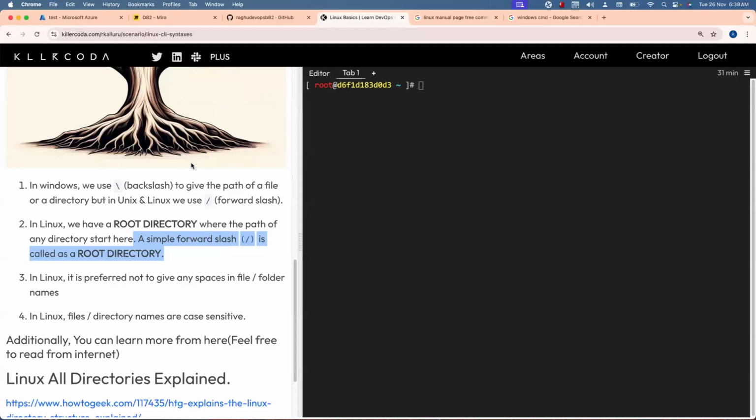And also in Linux, it is not preferred to give any spaces in the folder names or file names we create. So we don't prefer any spaces; it's always going to be non-spaces. If you need some separation, you can use a hyphen, an underscore, something like that. That's what we use, but not spaces, unlike Windows, which usually comes with a lot of spaces.